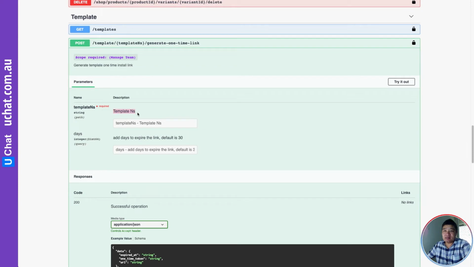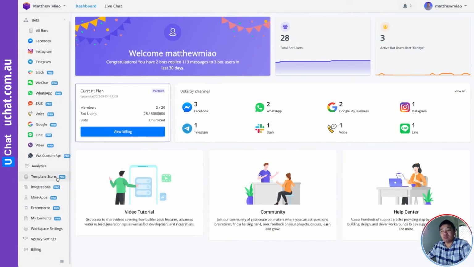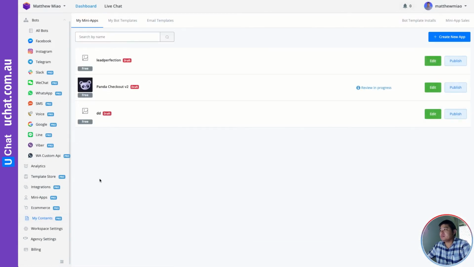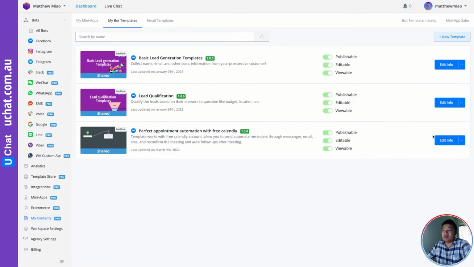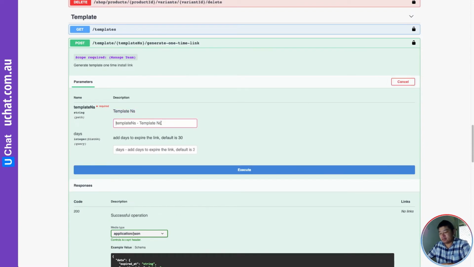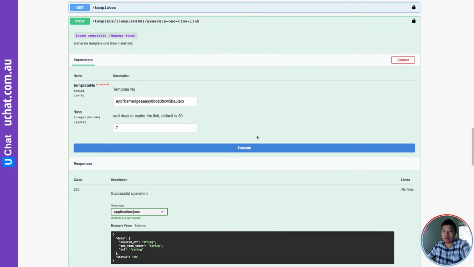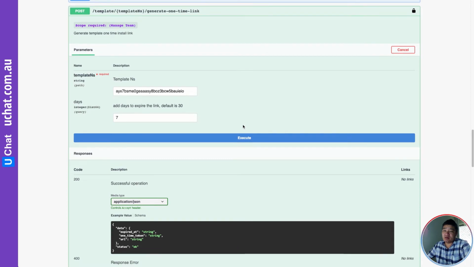So where can you get this template NS? You need to go back to your template. It has to be your own template. You can find it in my contents, and you go to my bot template. And this is all the templates I have created. This is the template I want to sell. So what I can do over here is copy this template NS. Copy this, go back to the Swagger, click try it out, and paste the template NS over here. By default it is 30 days. You can change it to 7 days if you want. You can change it to 1 day if you want.